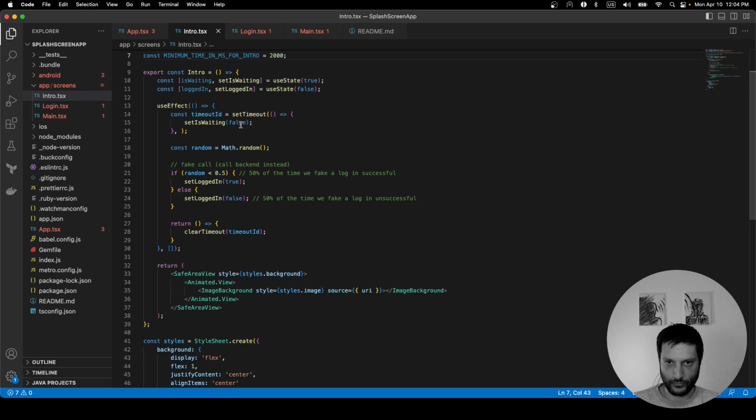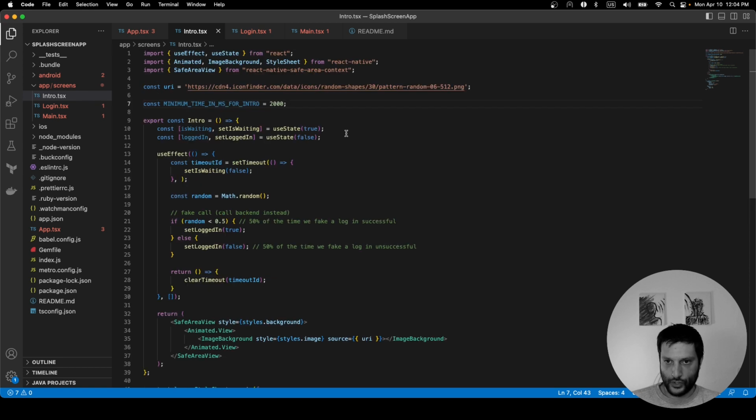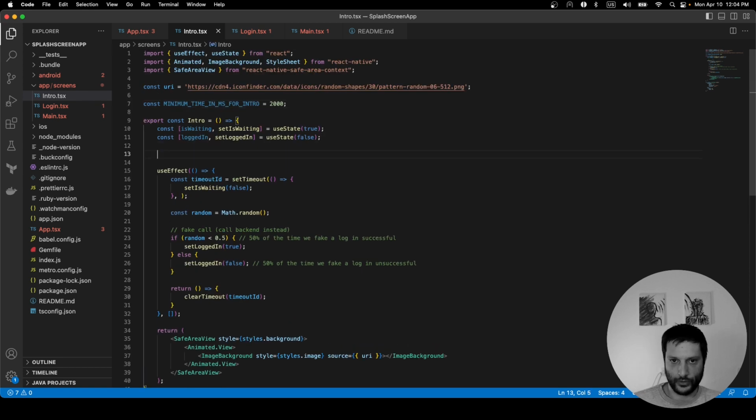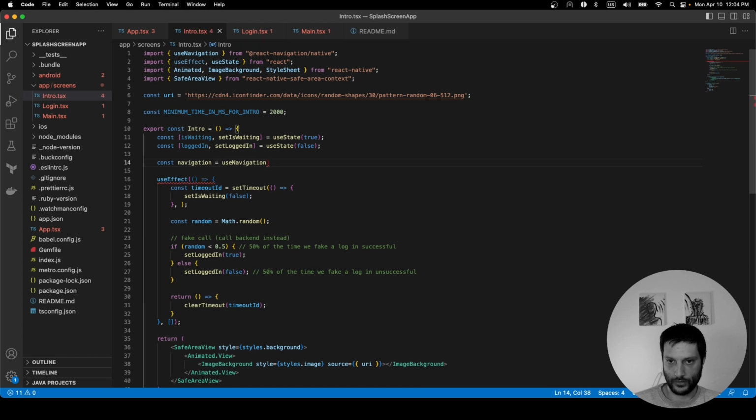And so now what I want to do is create the navigation. So we have a navigation here, useNavigation.